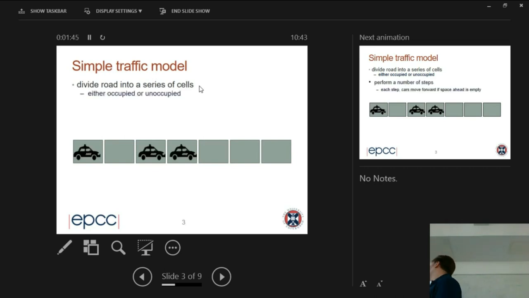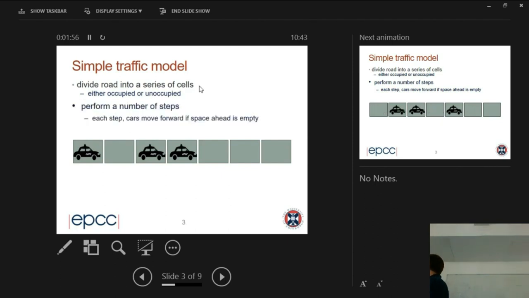So, a cell is either occupied or unoccupied. Here I have 1, 2, 3, 4, 5, 6, 7 cells, and 3 of them are occupied with these cars. We have a very, very simple rule. Perform a number of steps. Each step, a car moves forward if it can and not if it can't. So a car moves forward if the space ahead is empty and not if it isn't.